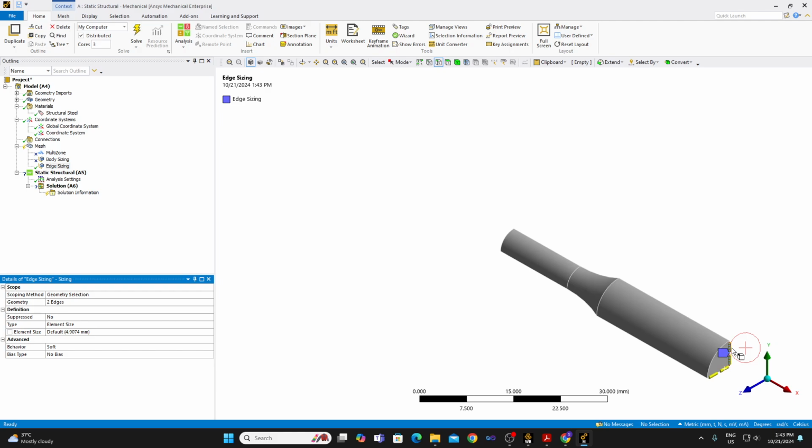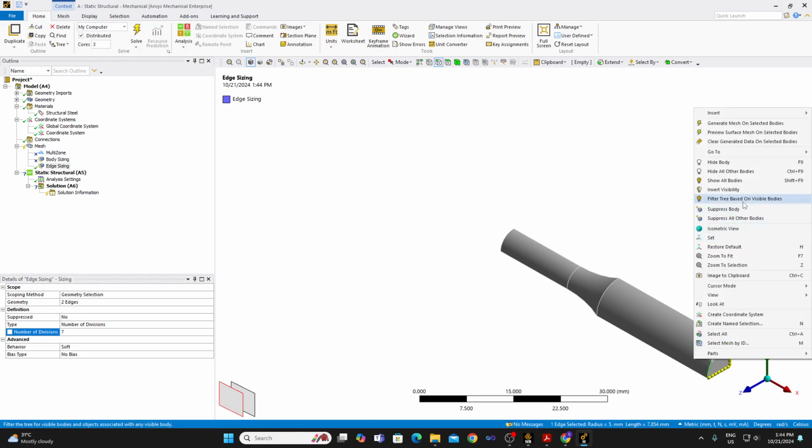And I would like to have a specific number of divisions on this one. So instead of element size, I'm going with number of divisions. And the number of divisions I would prefer is anything between 5 to 7. So I'm going with 6. Because I'm resolving the radius with 6, or if I'm resolving with 7, then probably I should resolve the circumferential line with 11.